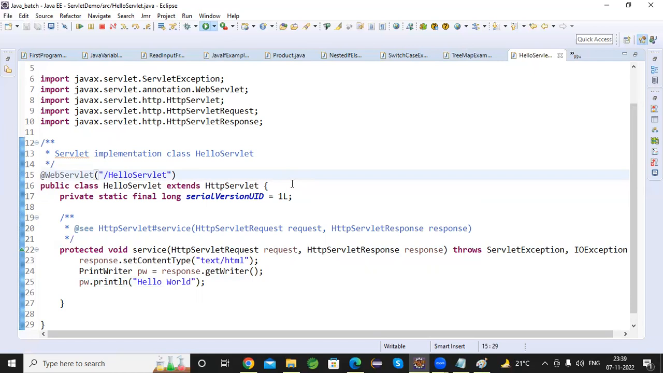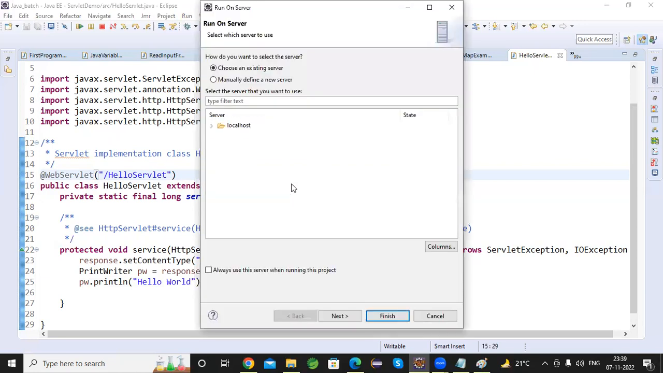The moment I start the execution, what will happen? First, my server will start. My server has to start because it's server side, right? Before this program executes, my server should be up and running on my machine. So it says this is the Apache Tomcat server. Initially it is stopped. If you want to run this program, you have to start it first. Okay, finish.